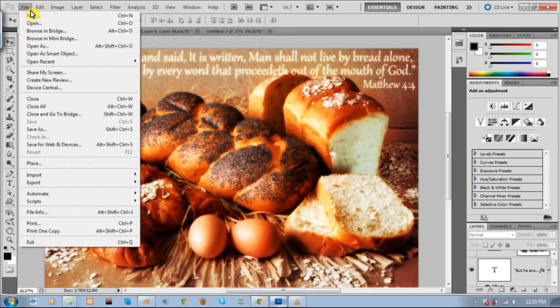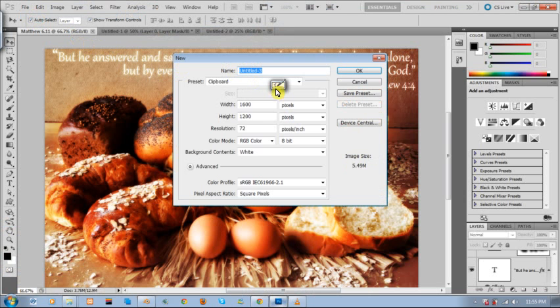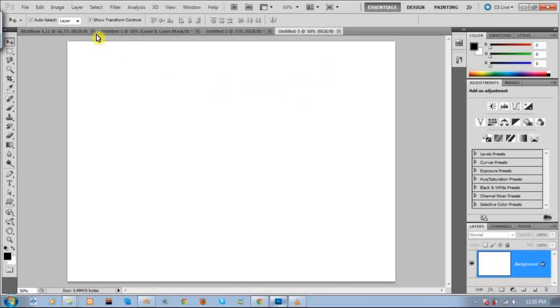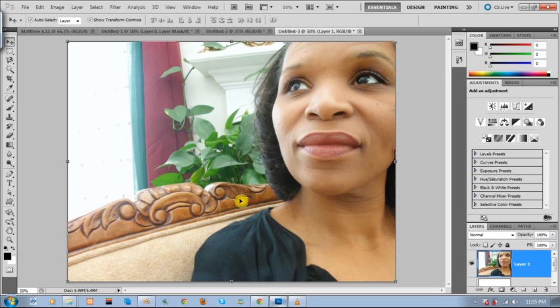The cool thing is that when you press new, based on the image that you've copied, you're gonna have the same width and height. So I'm just gonna bump the resolution to 300. That's okay. And simply edit and paste, and you get the exact same size for the image.